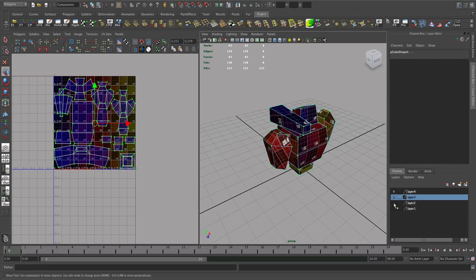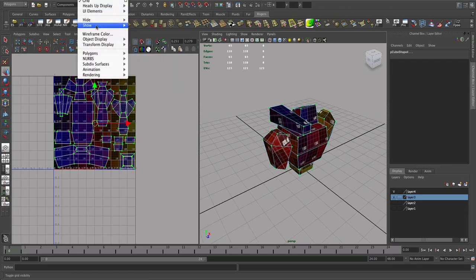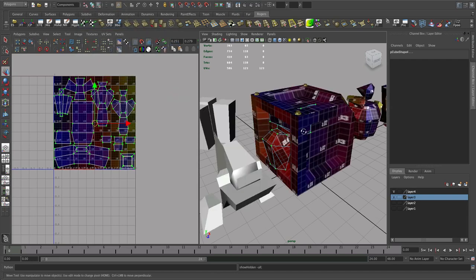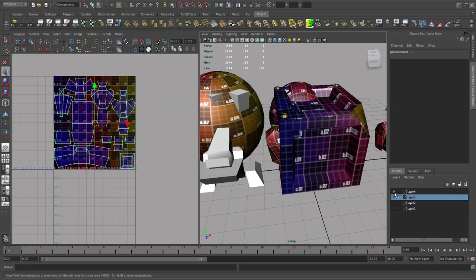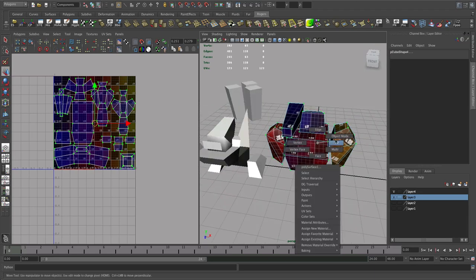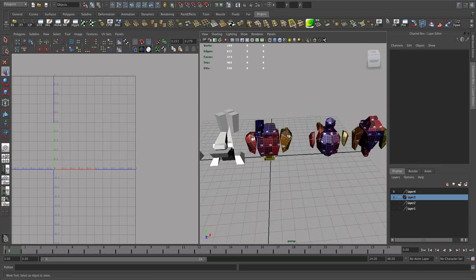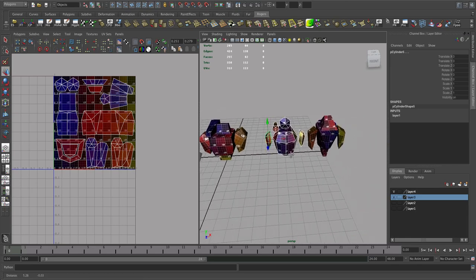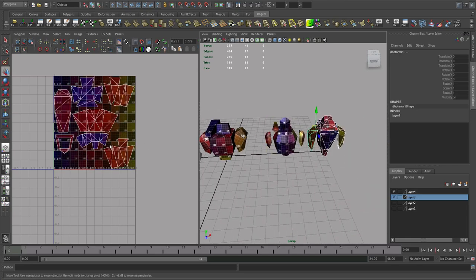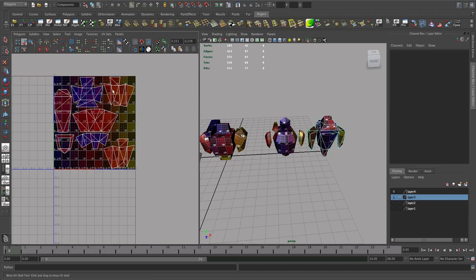You can do the same for the other robots. If I just say display show all, here we go. So obviously with the other robots I'll go through and do a similar thing just to clean up the UVs, make sure that they're all flipped the right way. As you can see I've got some reverse parts there. So like for these UV shells I just go in, flip them, there you go.